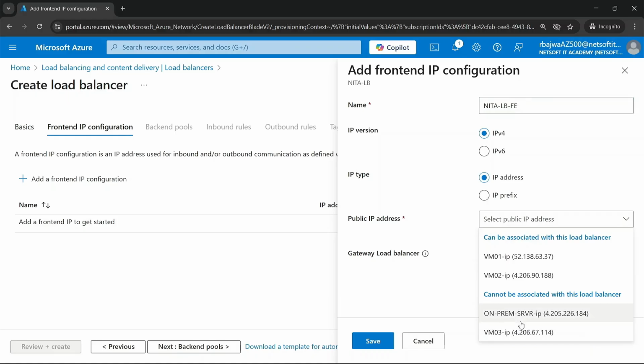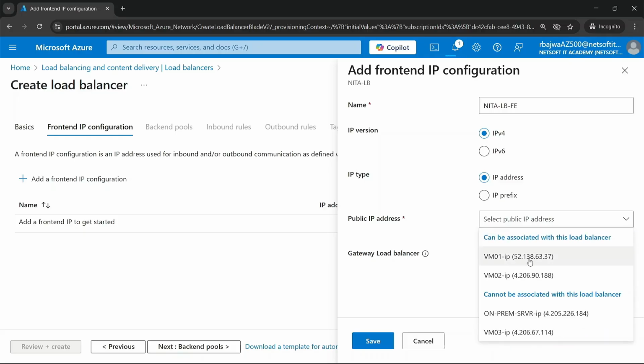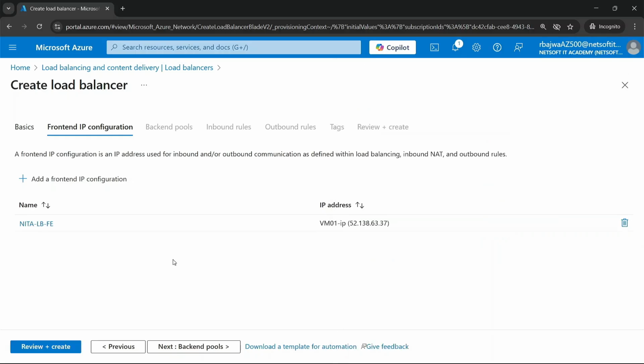Now, I can use the public IP address released from VM1, or you can create a brand new one. It doesn't matter. In the end, you just need a public IP. So why not I just use a released public IP for this demo? So this public IP is released. I will just select that. Then click Save. Public IP is now saved.